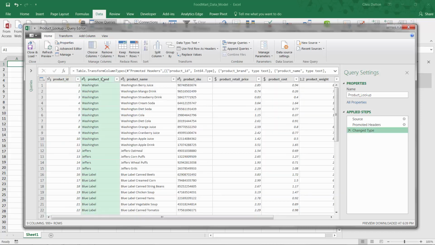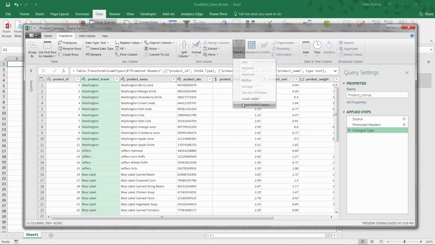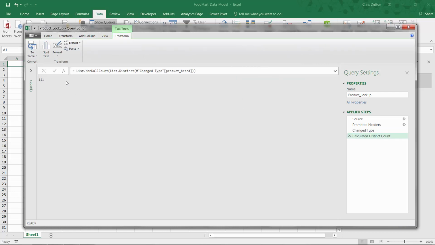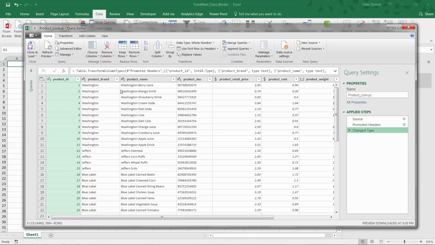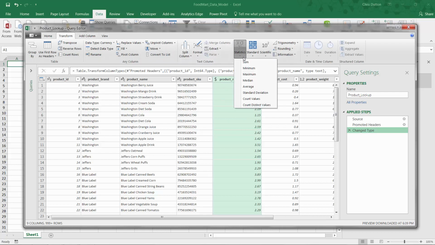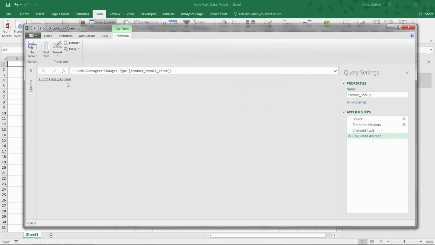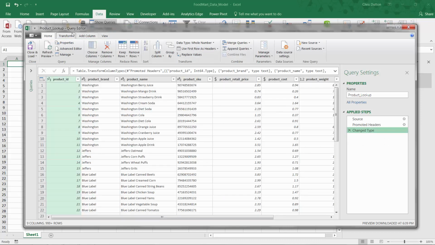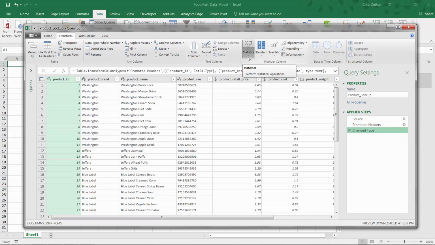And maybe now we want to see, okay, we know there are 1,560 products, but how many unique brands are there? Transform, statistics, count distinct, 111 unique brands. So it's pretty interesting. You can use these tools to kind of feel out your data and get a sense of what's going on. Maybe you want to look at product retail price, which is a quantitative field, and say, okay, let's look at the average. And now we know that the retail price on average is only about $2.12. So that's how to use the statistics tools in the transform column to kind of learn more about your data.